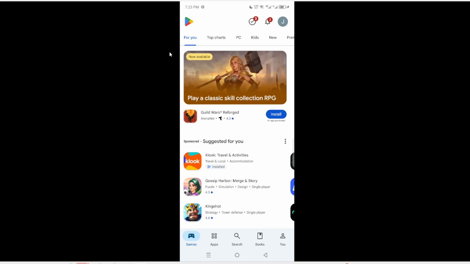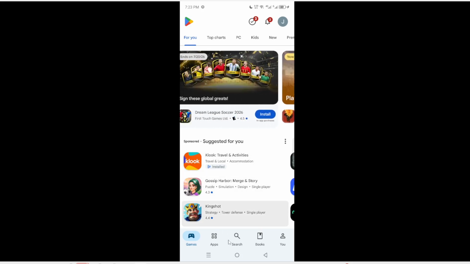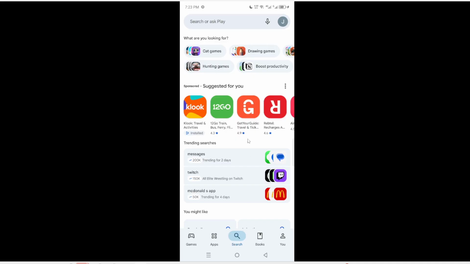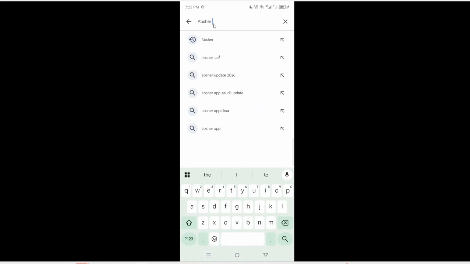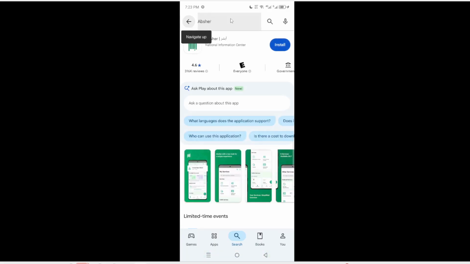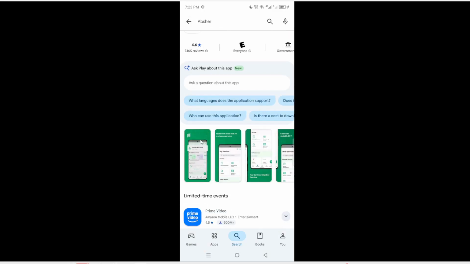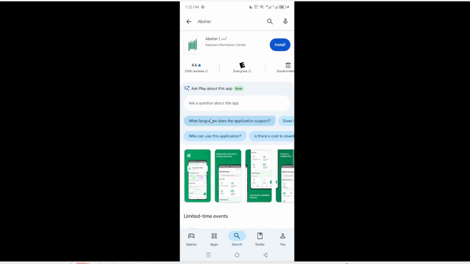Once you have the Play Store open, the next step is to tap the search bar at the top of the screen and type in Absher. The search bar is a crucial feature that helps you quickly locate the app you want. As you type, you might notice suggestions pop up below the search bar. This can save you time by allowing you to select the app directly from the drop-down list if it appears there. Pay attention to the spelling, as accurate input is important to find the correct app.